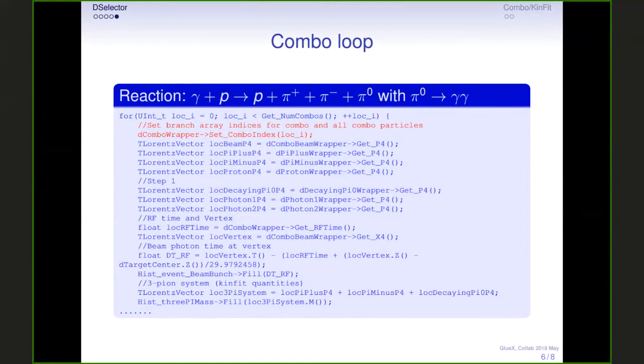all the necessary pointers for all other wrappers to the correct values. So I show here now I get the combo beam wrapper, because even though the beam photon does not change in the combo by the kinematic fitter, it will create a pointer to get the momentum. I get the pi plus, pi minus, and the proton, and I get a decaying pi zero because the mass has been constrained, but the pi zero decays into these 2 photons. I use get underscore P4, that means I get the Lorentz vector for all these particles.